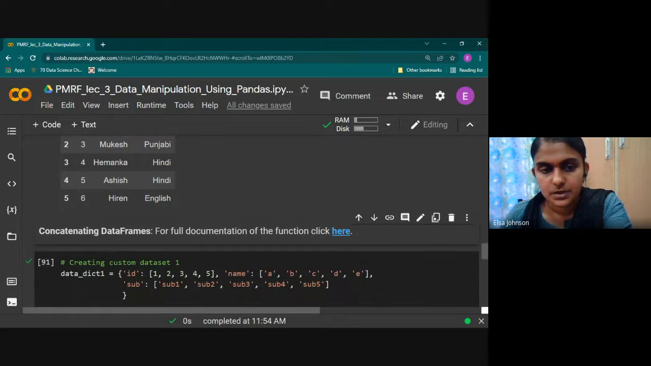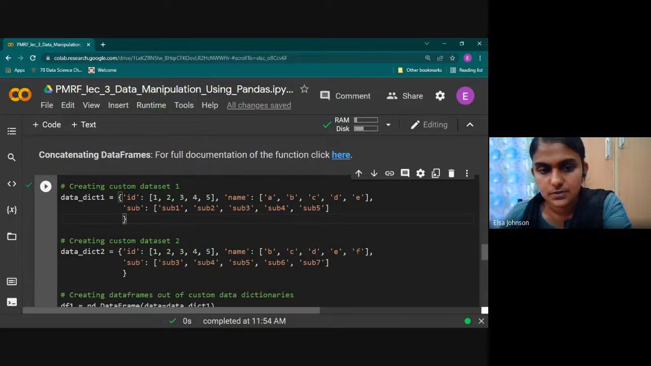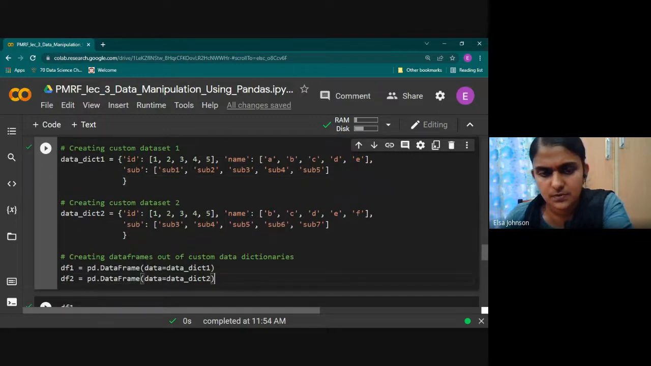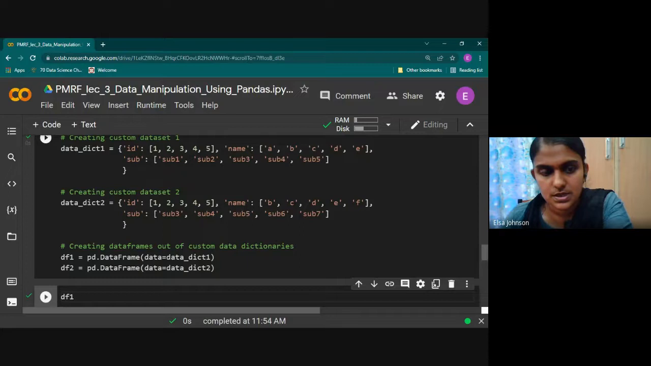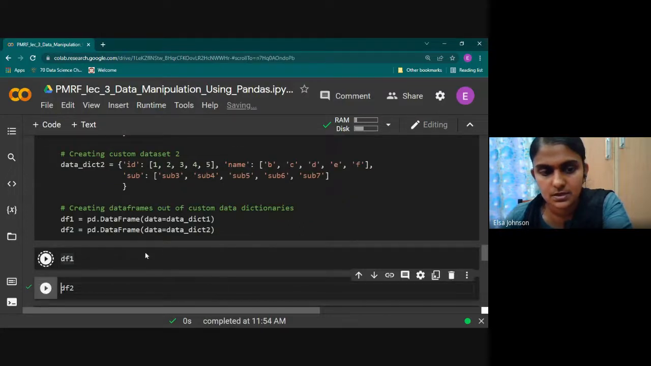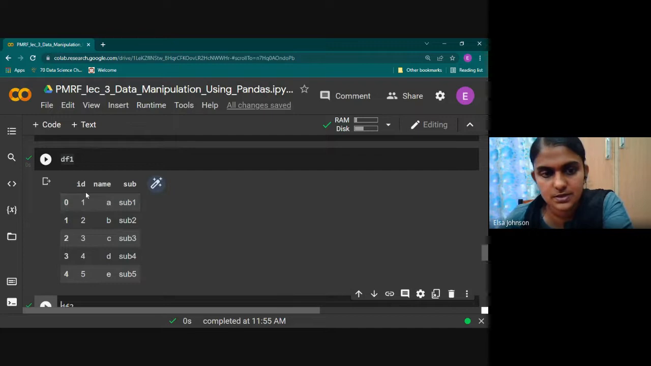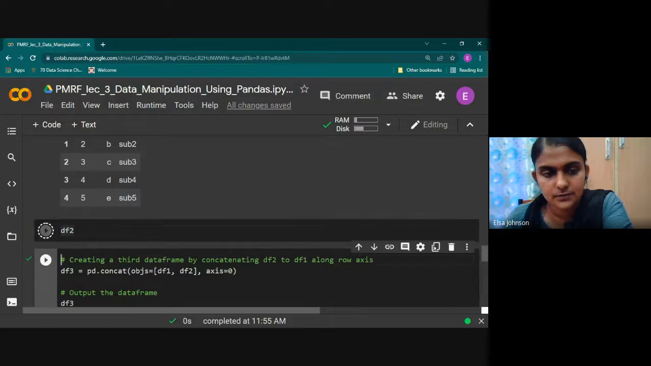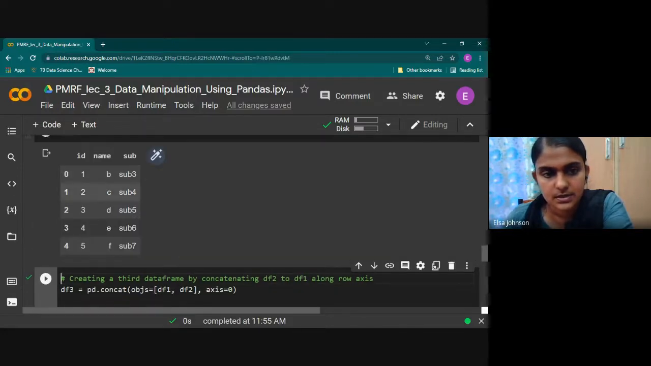Okay, now concatenating data frames. Here I am again loading these two values. I put the names as abcd in one, and in the other data set I have given bcdef. Some similarities and differences are there between these two. We just create data frames using both those sets and see them separately. The first df1 has id, name and subject, and df2 has id, name and subject like this.